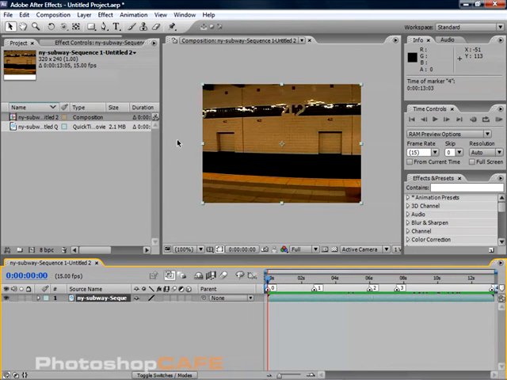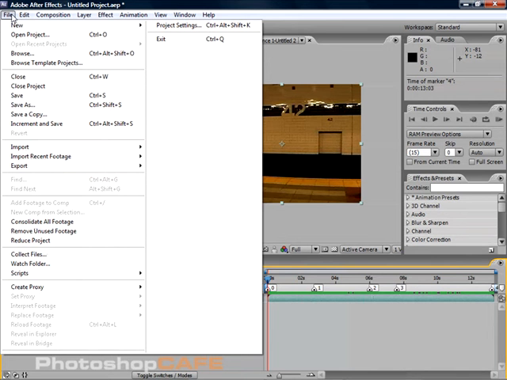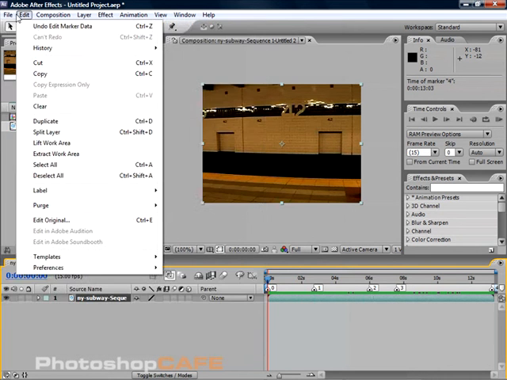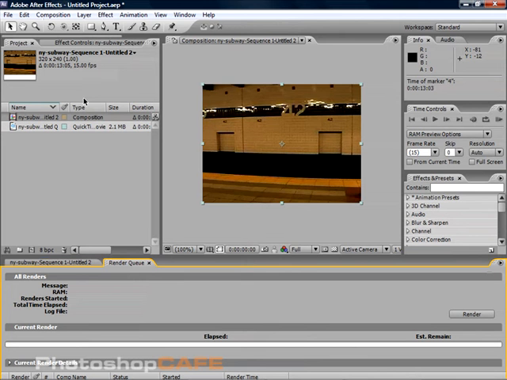So what we need to do inside of After Effects, you can't just choose the render. What we need to do is add it to the render queue where there are more options. And let's just find this. Here we go. Add to render queue is in the composition menu. And now we've got the render queue window here.